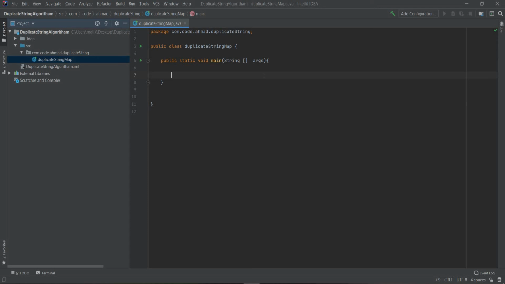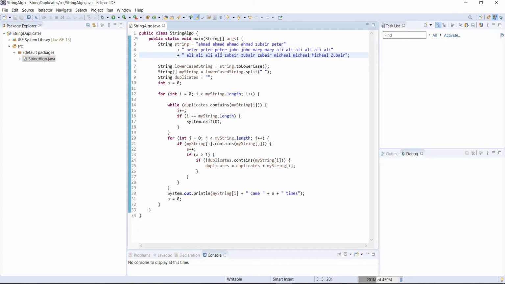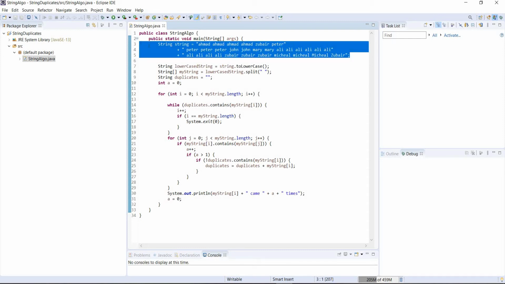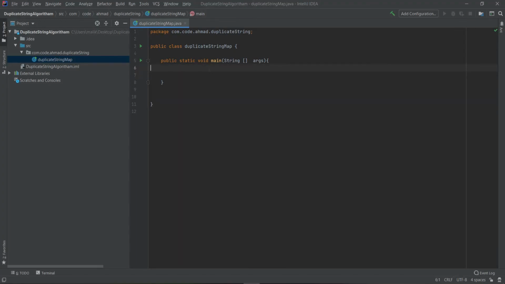So let's do some copy paste. Let's go back to our Eclipse and copy the string we were using before. Copy, go back to IntelliJ, paste it here. So what we did is we just copied our string. I'm sure you know how to create a string. I just created a string named string.